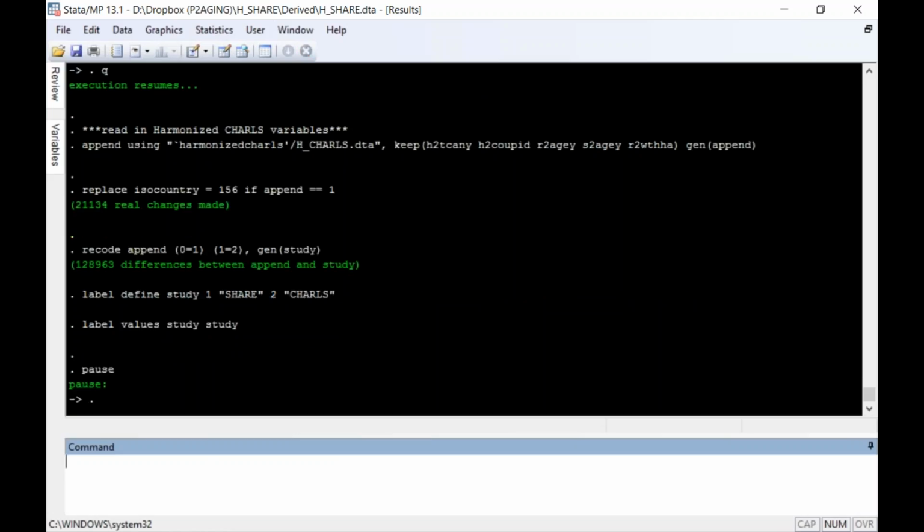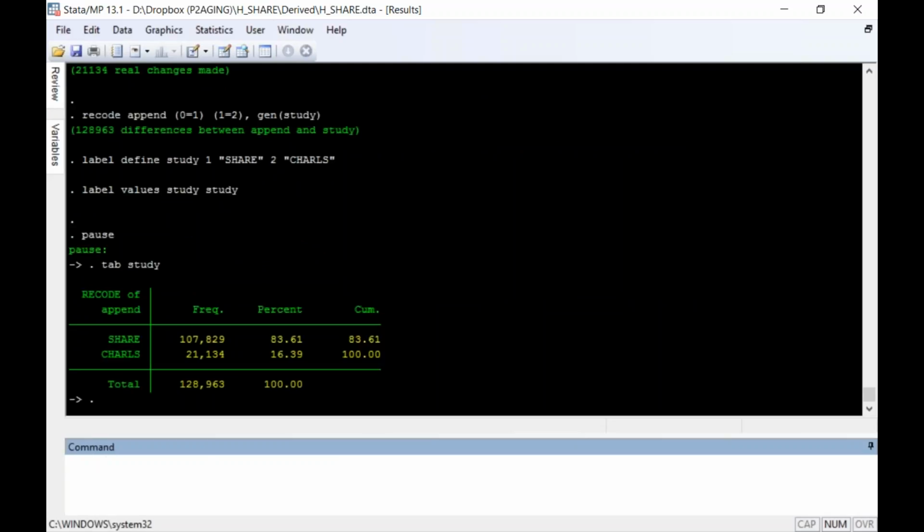Let's see, and we define our study variable. If we tab our study variable, you can see that we've got 21,000 observations from Charles and 107,000 from SHARE. Of course, these are people from all waves. These are longitudinal files. This is everyone who participated in SHARE waves 1 through 5, and for Charles waves 1 through 2. So it's going to be slightly smaller numbers in this wave that we're considering now, which is the 2013 wave.